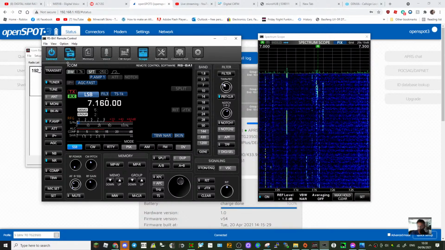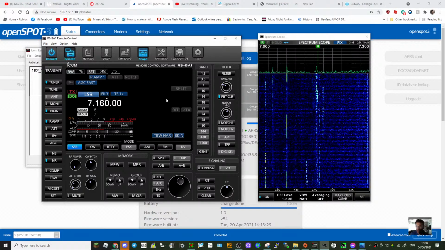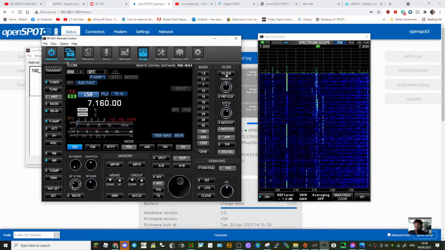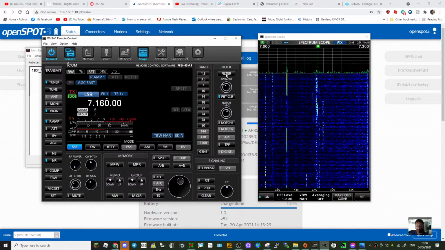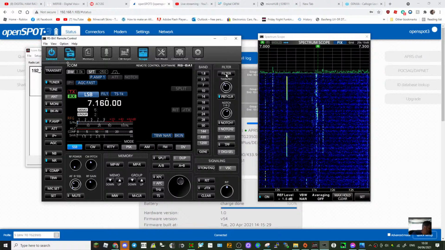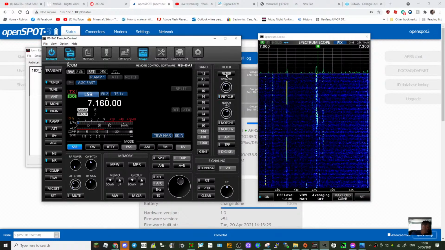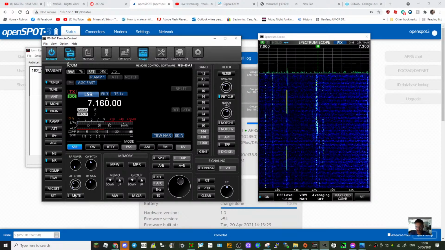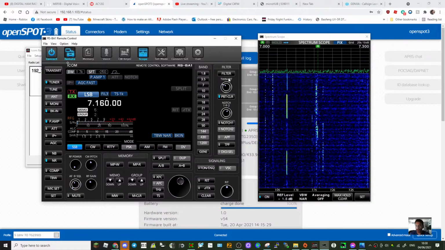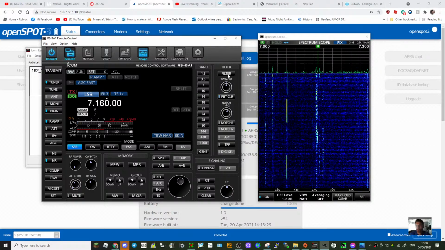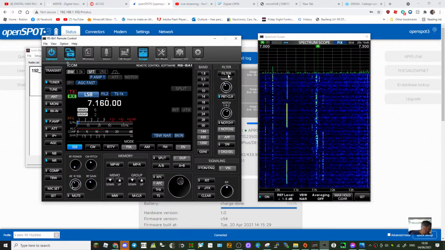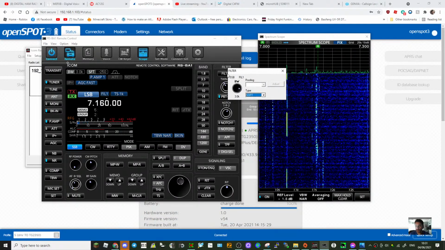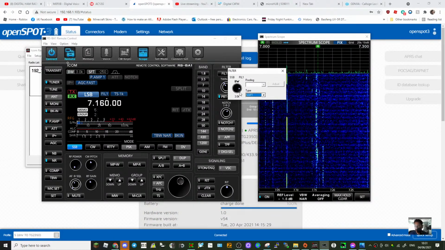So at the NR, the noise reduction does cut in and smooth it down. Now we've got twin filters here. We're going through filter 1, 2 and 3. If we right click, then we can make changes.